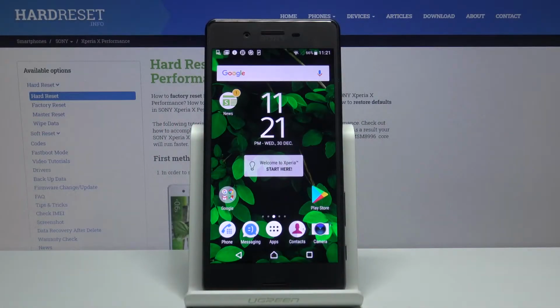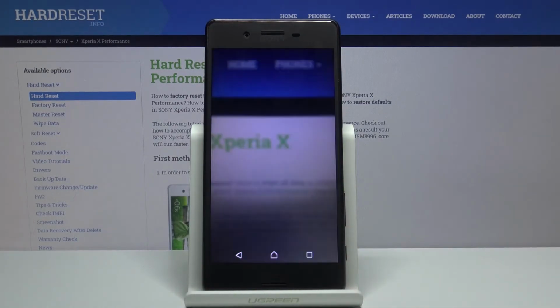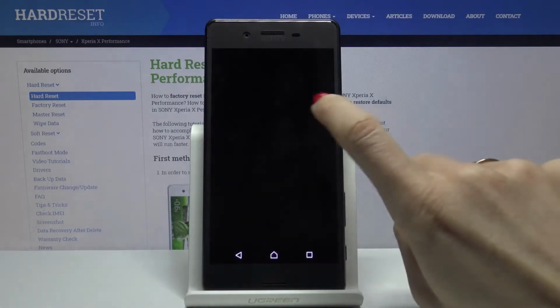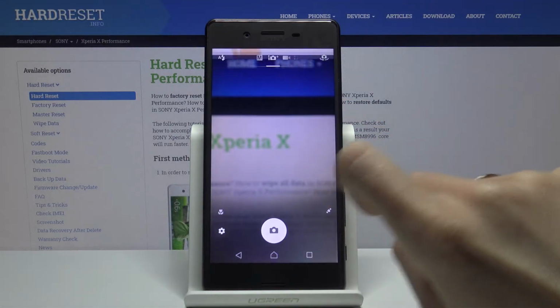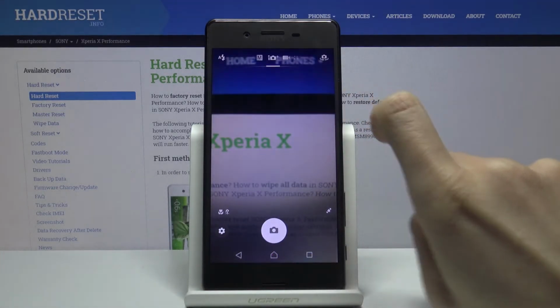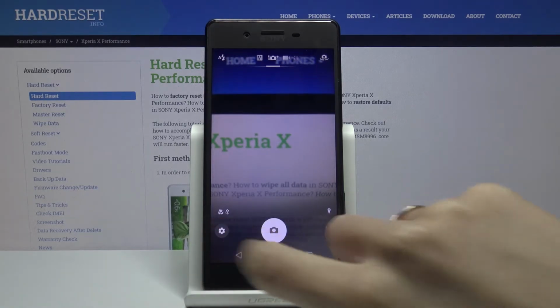In front of me is SONY Xperia X Performance, and let me show you how to activate camera timer on the following device. So first of all, just open the camera app. Let's go with all the setup and click on the settings icon.